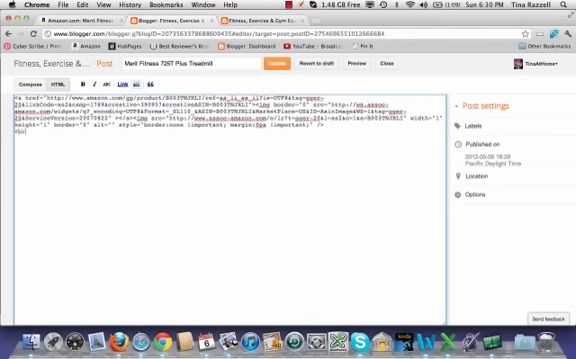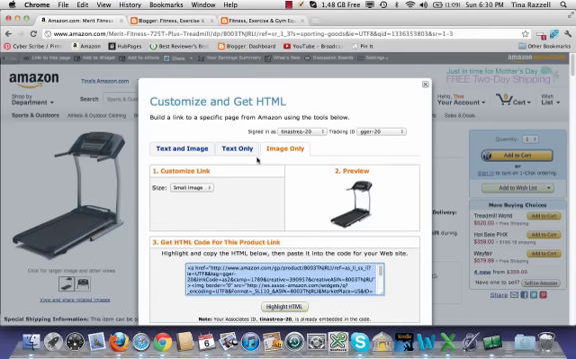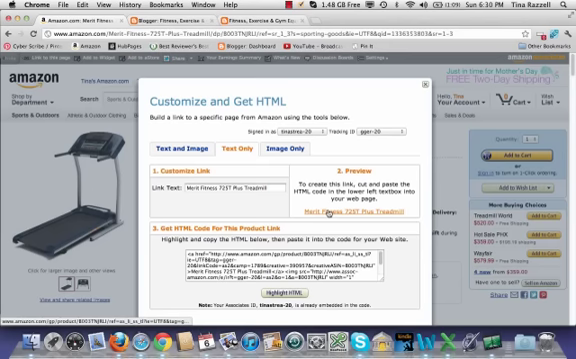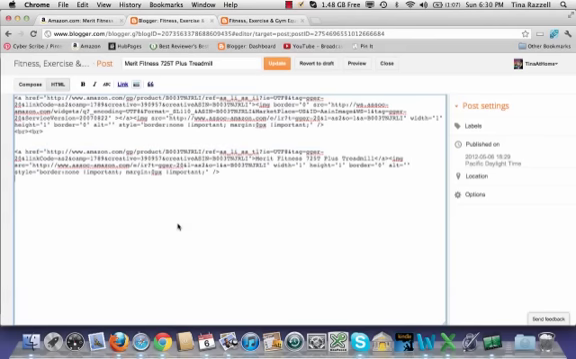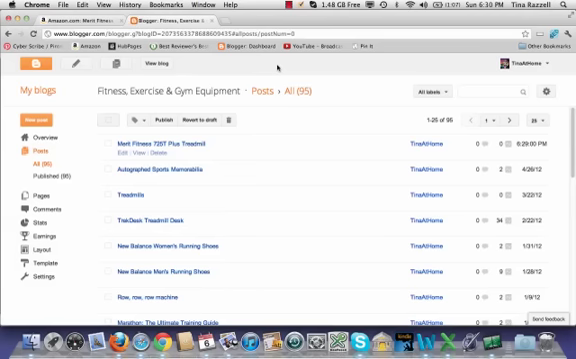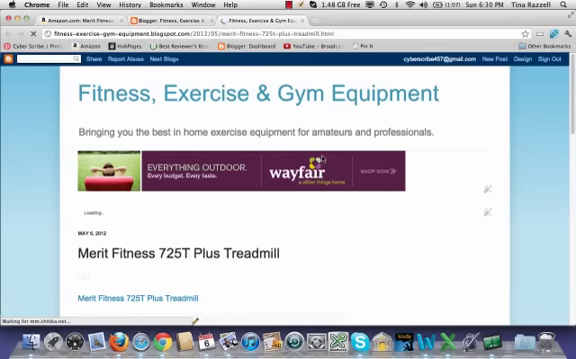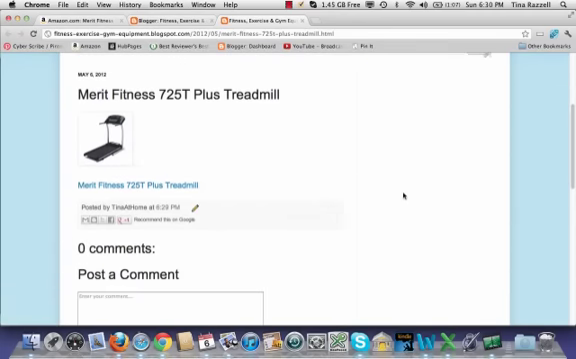I just need a line break or two. Whoops. Like that. And I can go back here and I can put in text only. So you highlight the HTML, right click, copy, and put in the HTML. When I click update, what you get is a picture and the words. The picture is a clickable link, the words are a clickable link.